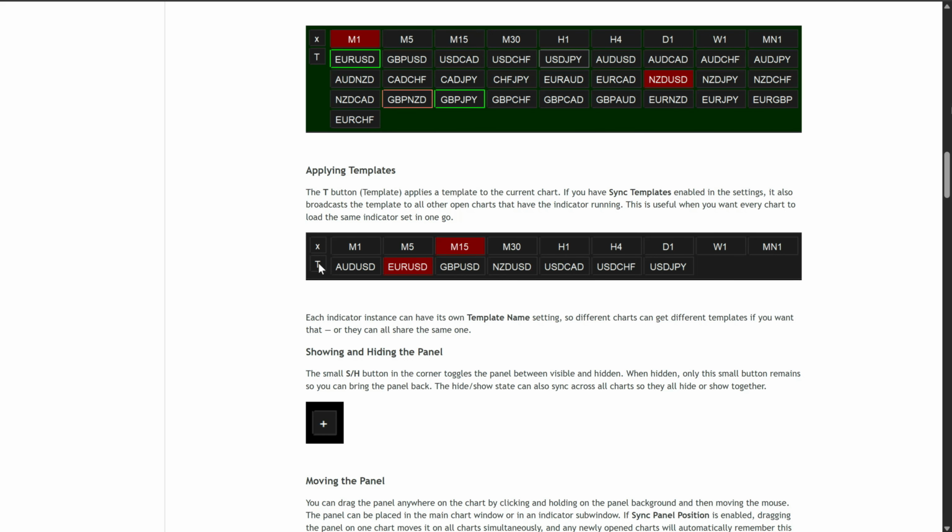And in settings, if you mention a template TPL file, then it will show you this T button. And when you press it, it will reapply that template. And you can also set it to sync the templates with other charts.